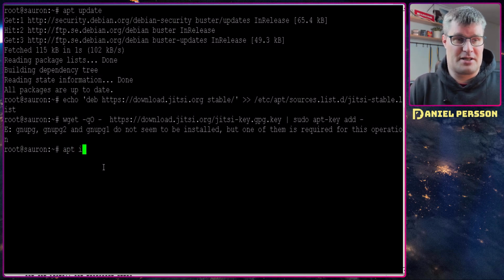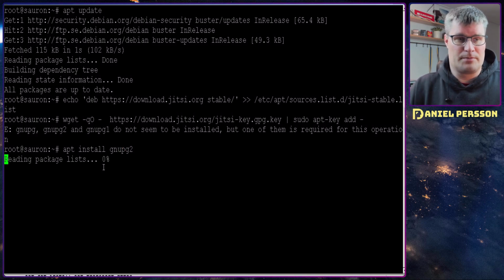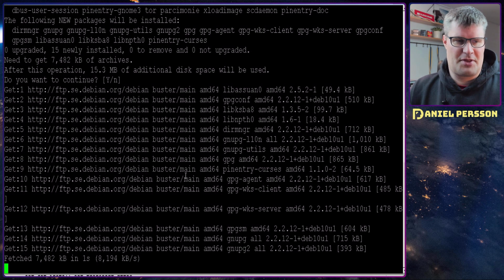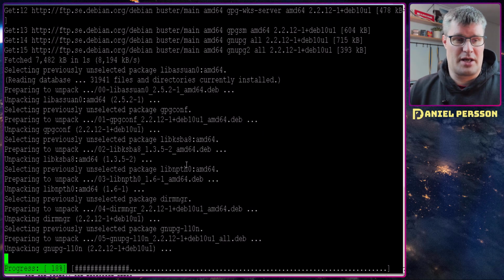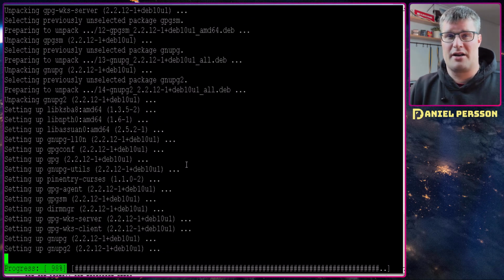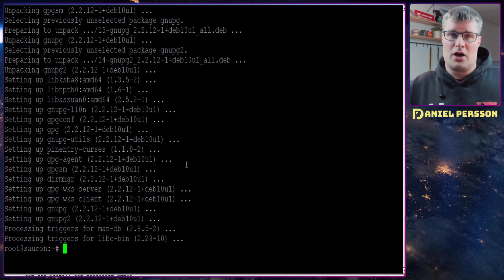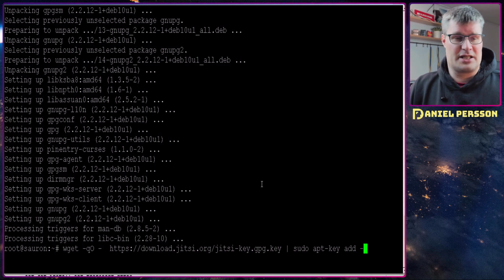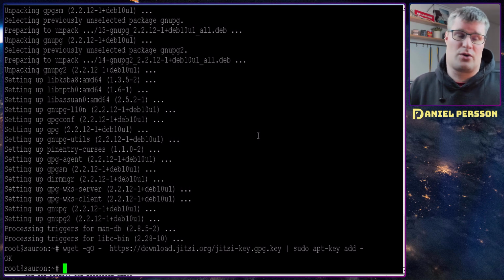So let's apt install GNU PG2, because that's the latest one, I guess. I'm just going to accept that one. So now we install the tools required to get the key, work with the key, and install the key in our system. Let's go back to this line here. We run that and we get an OK, so we know that key is now installed in our system.